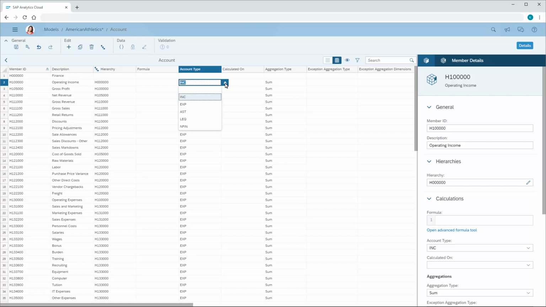If values for the account member are all stored as positive values in the data source, regardless of whether they reflect income or expenses, we need to specify the account types here to ensure the calculations are performed correctly.